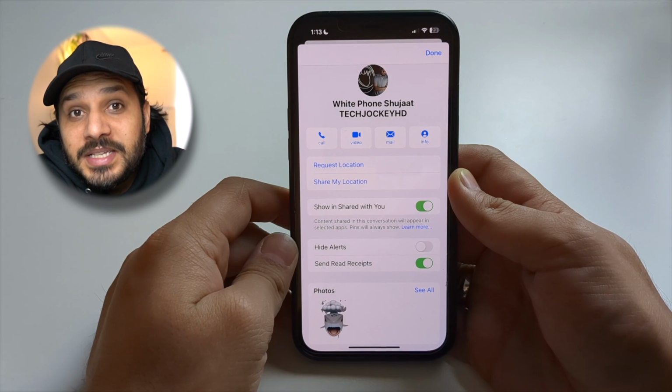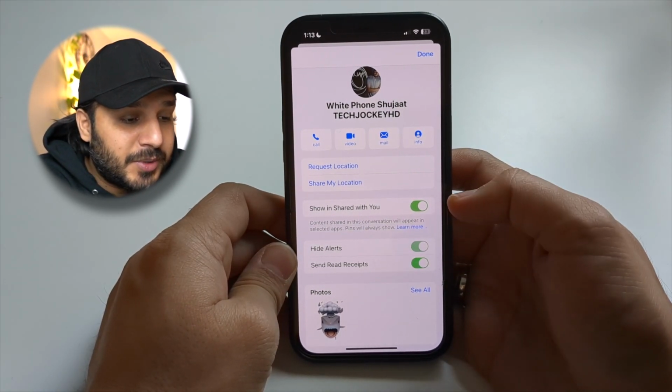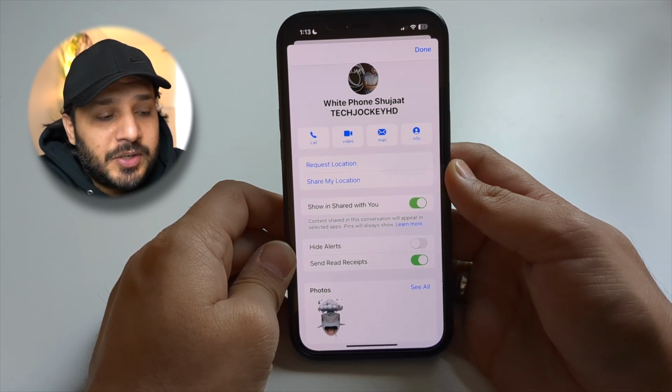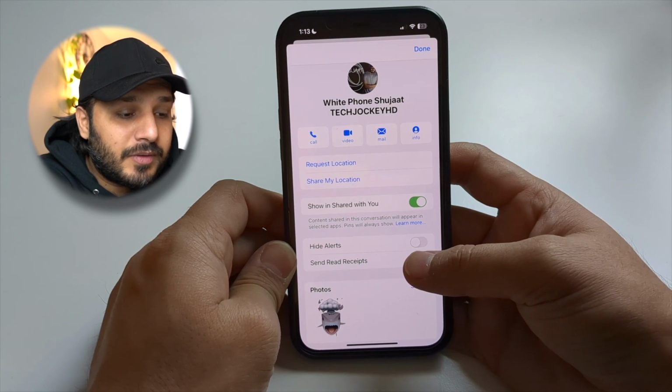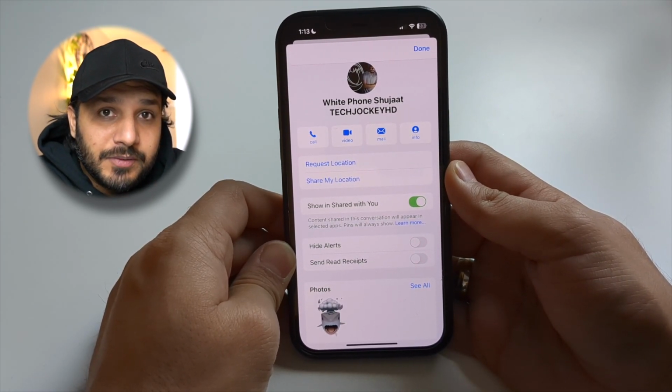If you're getting too many messages from somebody, you can hide their alerts right here by turning this option on and off. If you don't want someone to know what time you read their messages, you can turn these read receipts off just like that. But if you do that, you won't be able to know what time did they receive your messages as well.